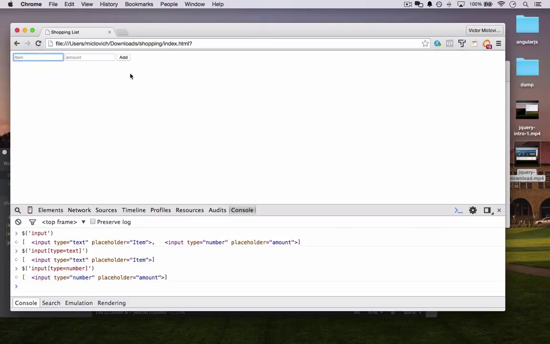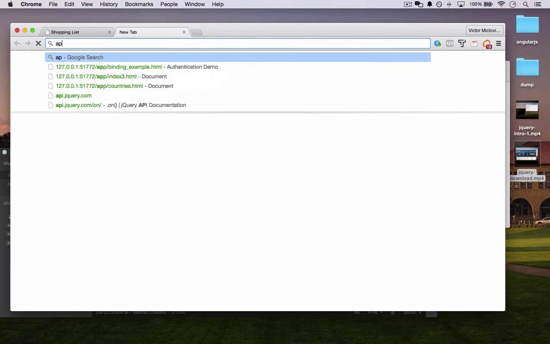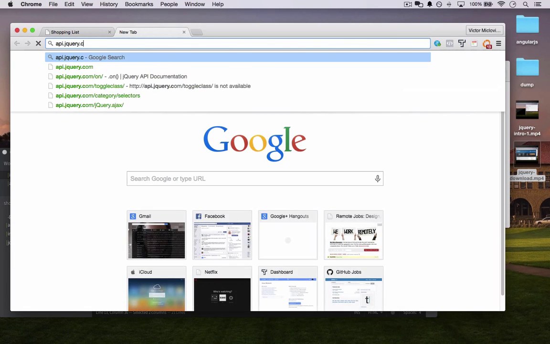Okay. Now, what can we do? Let's say we put the item of tomato here and a number of, say, 45. We need to figure out how to get its value. So if I repeat this very code here, the method for that is the val method, right? Now let's go over to the API documentation for jQuery, right? And then let's work with that.